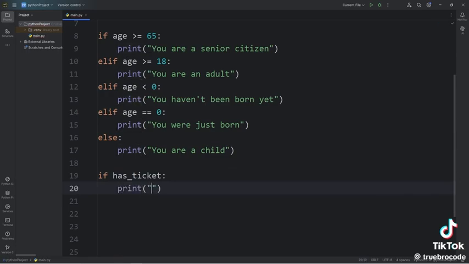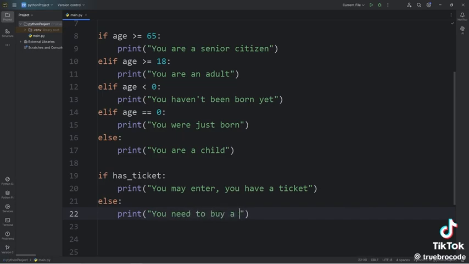Let's print you may enter. You have a ticket. Else, let's print something else. You need to buy a ticket.